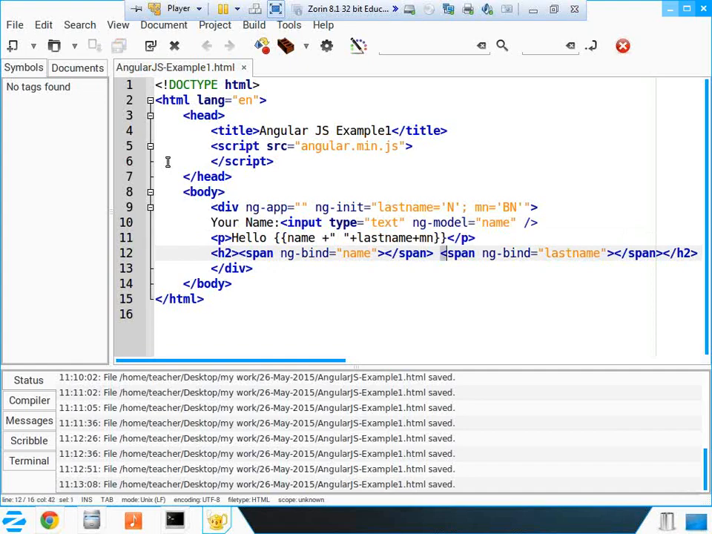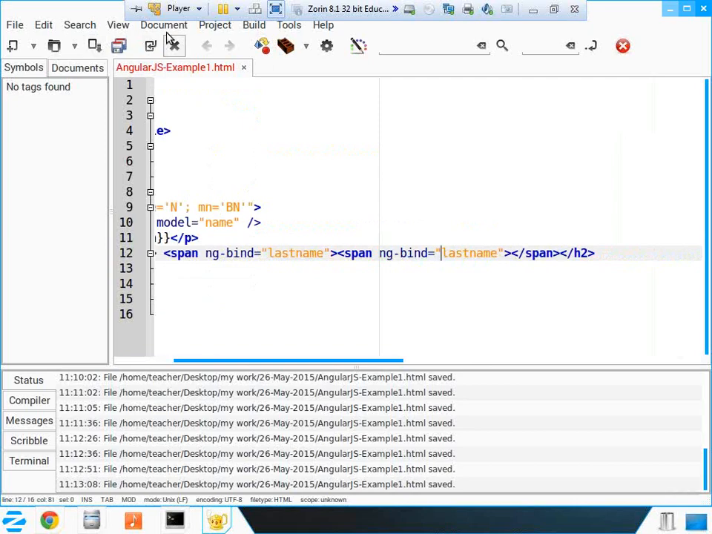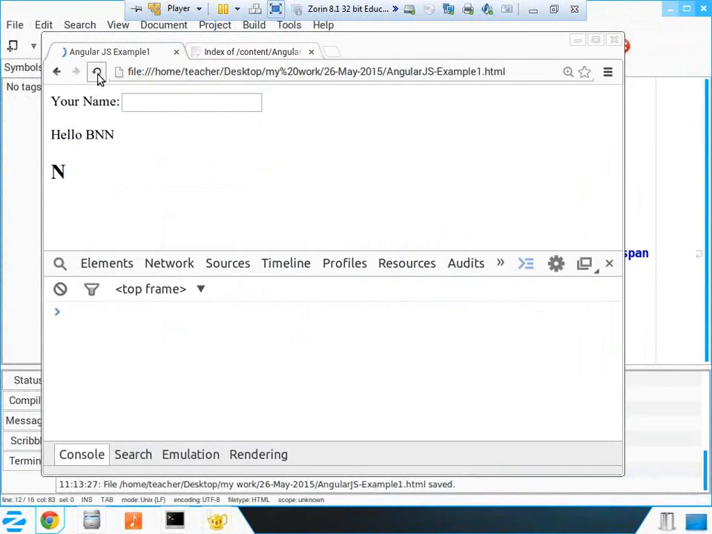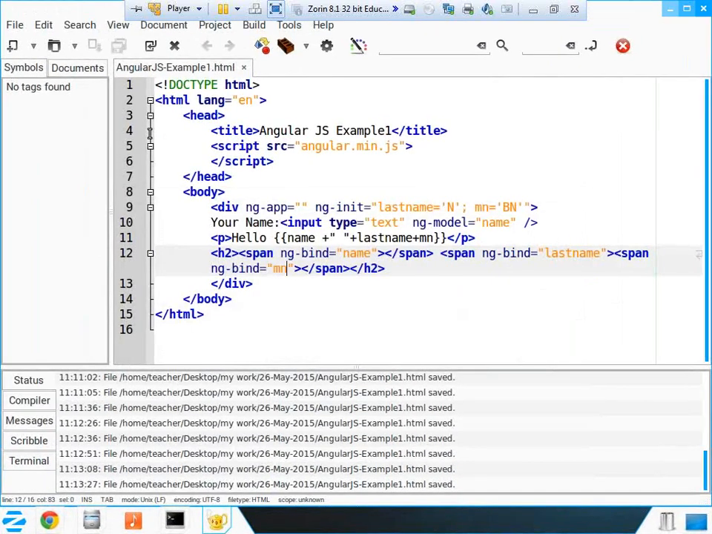Another span I want to add without space, last name and middle name, MN. Now you will be adding two different variables being assigned. What is that? Span ng find, but did not close the span. Now okay.